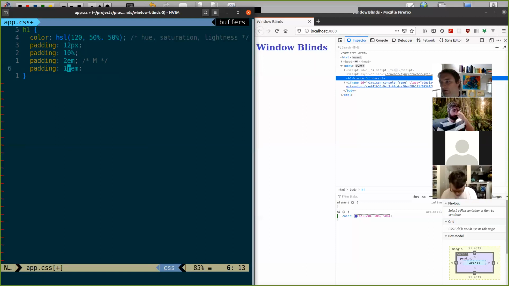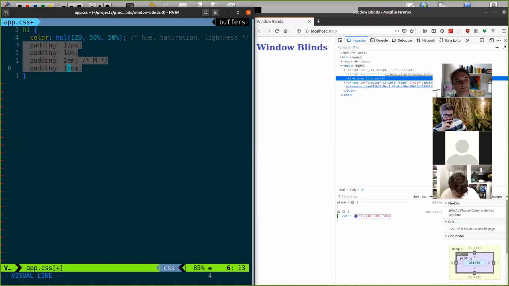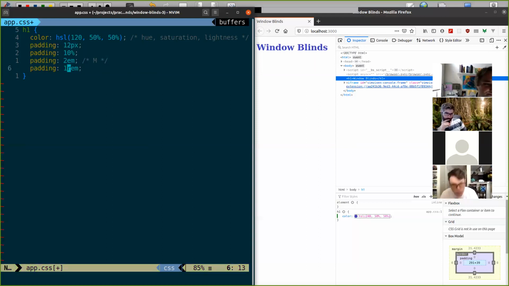A rem is a root em. An em is always relative to the current font size. A rem is relative to whatever the top level font size is for the entire document. There's a couple others too, but if these are the only ones you know, you probably know what 95% of CSS devs know. So go ahead.